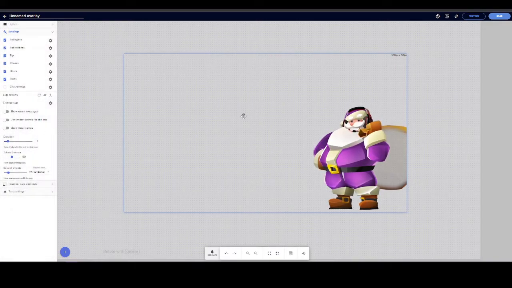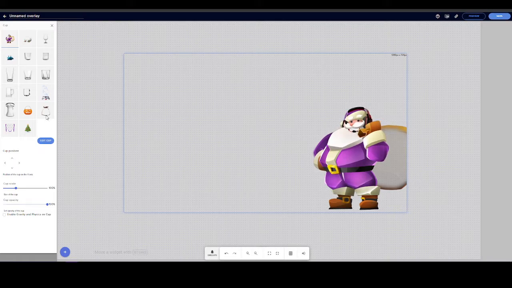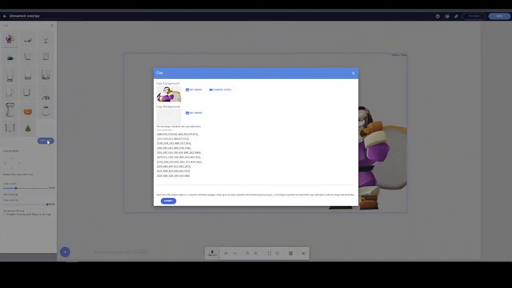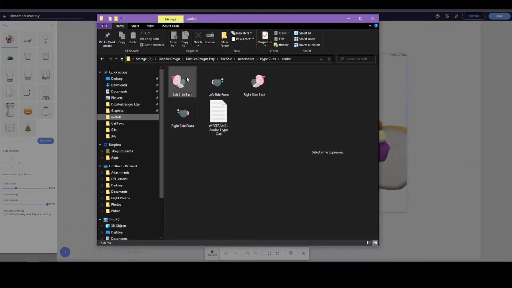All right, so to change the actual cup, over here on the left you'll see change cup with the gear. I'll click on that. Here are all the ones that they provide. Over here, underneath all of those, you're going to hit Edit Cup. And there is a cup foreground and a cup background. In the document that you received from the download, there is a left side back and a left side front, and a right side back and a right side front.